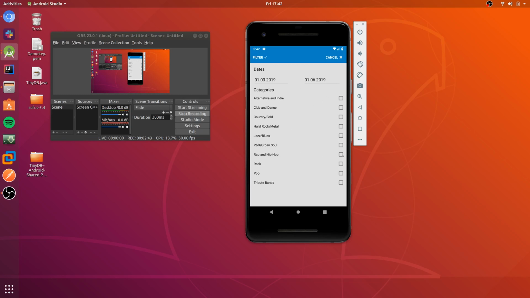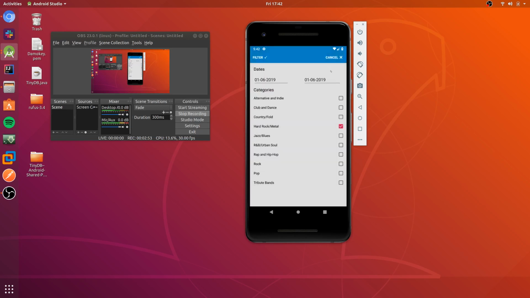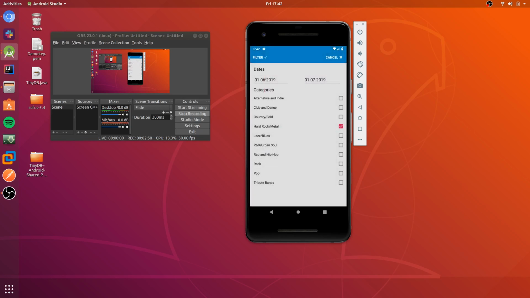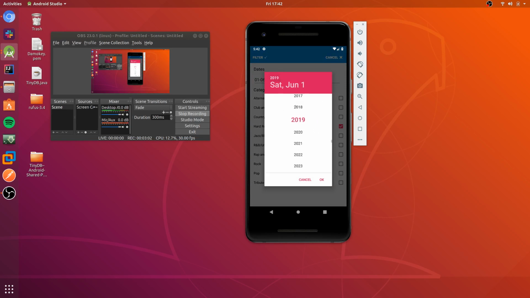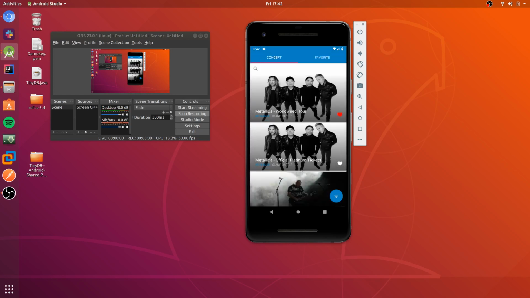So in this case, let's just pick, say, hard rock metal, and pick the date. I know for a fact between June and July there is someone. July, there we go. Okay, that's our thing. Now here we actually have a calendar. I forgot to mention this, just to make it easier on the users for selecting dates. So if we filter, there we go.